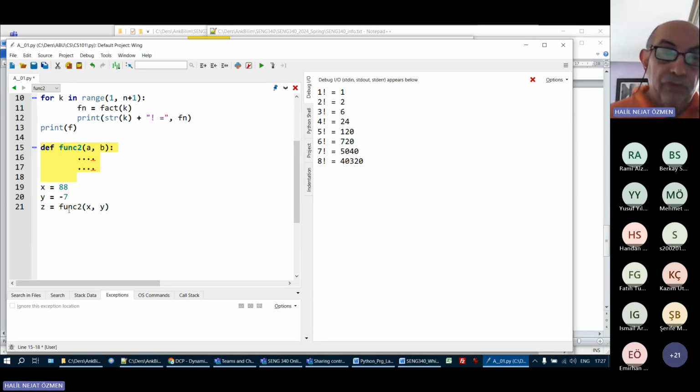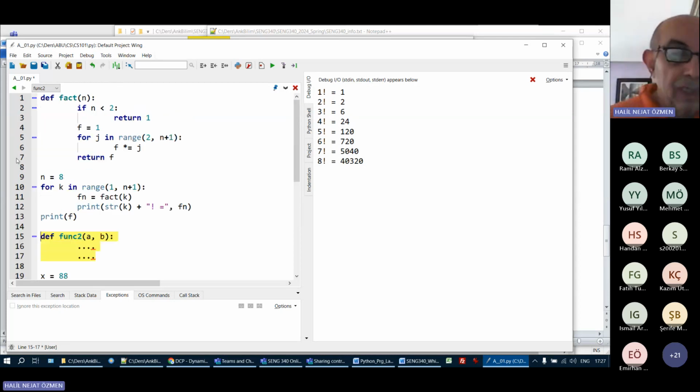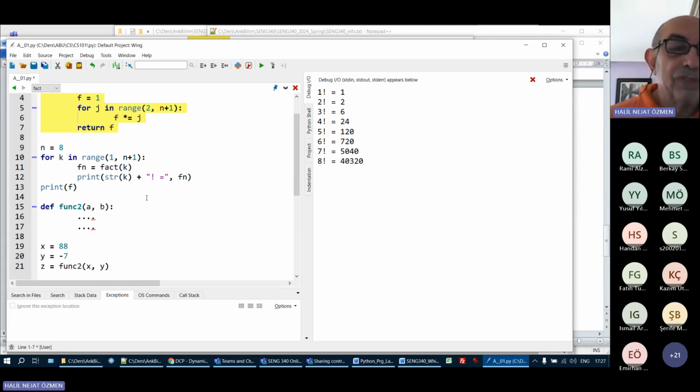So you can have multiple functions defined in your program. However, before using this func2, you need to define func2, okay? If you put these statements below, you may have some problems. So before using a function or calling a function, you have to declare the function. This is the declaration or definition of the function. And here is the definition of the factorial function. Okay. So this is quite logical.